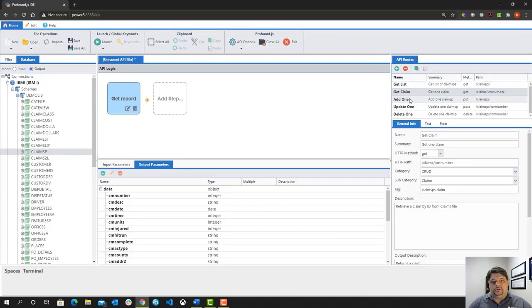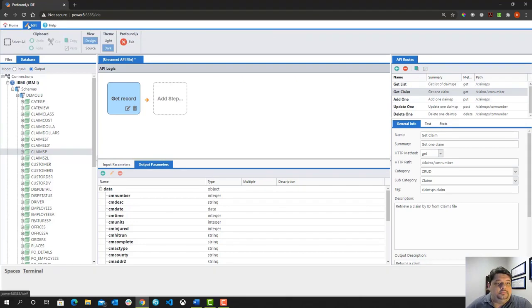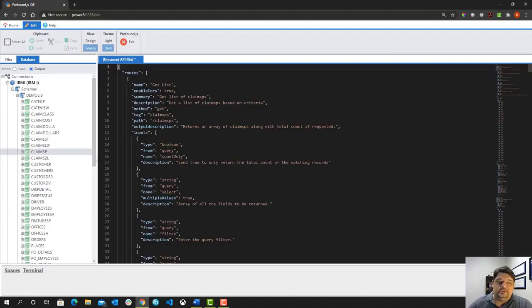more global sense, if you will, within this API file, it's important to know that you can actually go into the code. So if I come over to my Edit tab here, and you'll notice here under View, I have Design View and I have Source View. So if I click on Source View, this is actually the contents of the .api.json file. That's the API file that's going to contain all the information about these API.